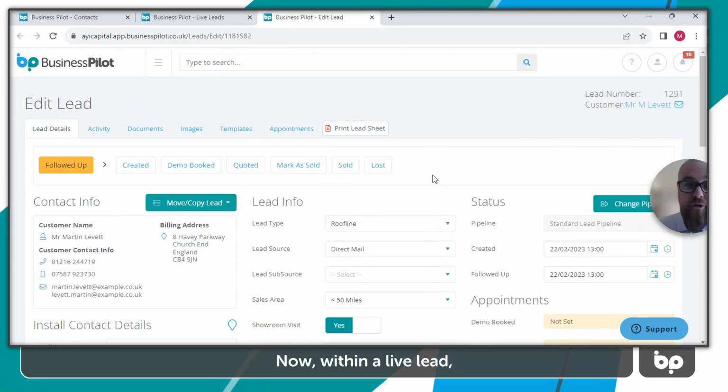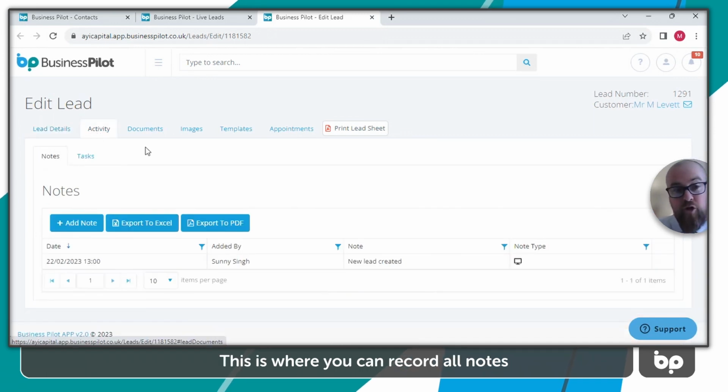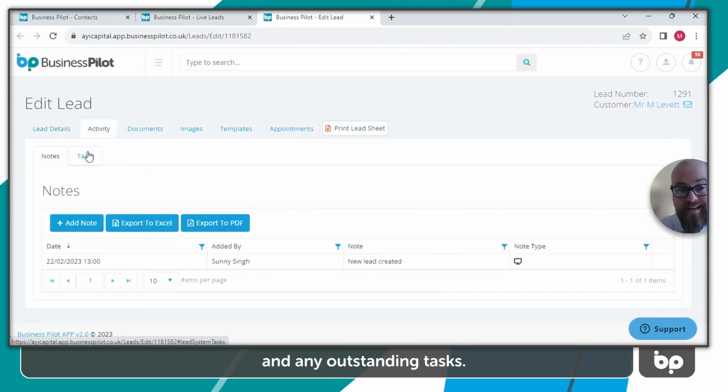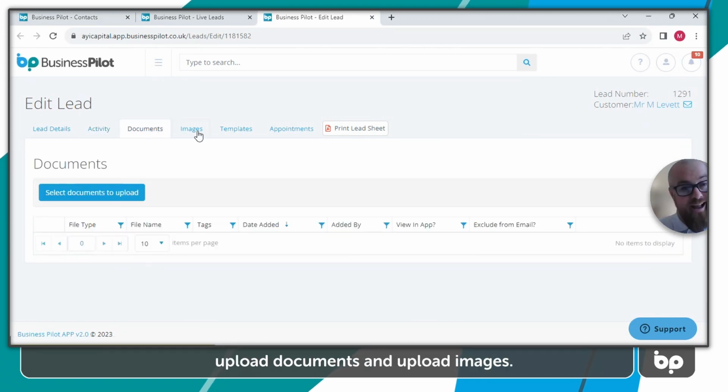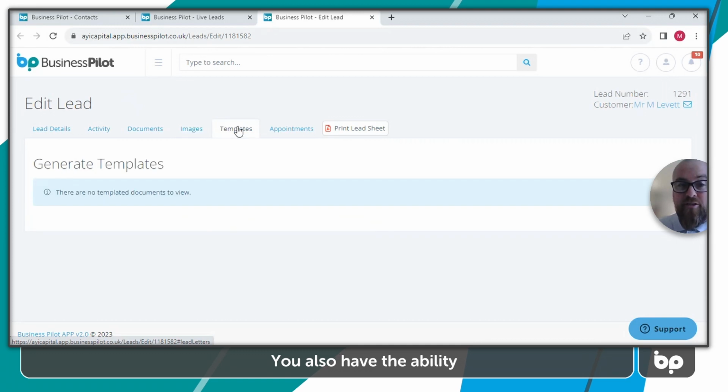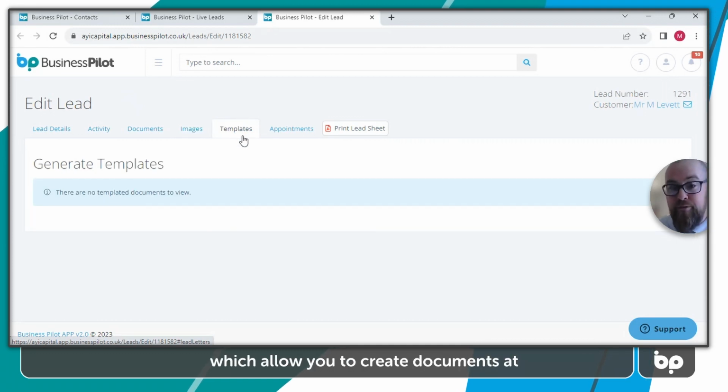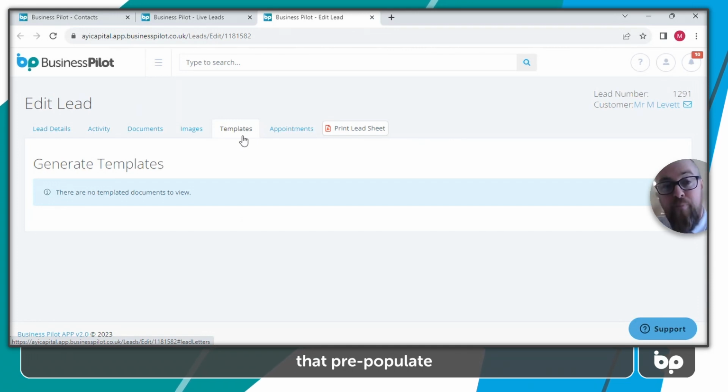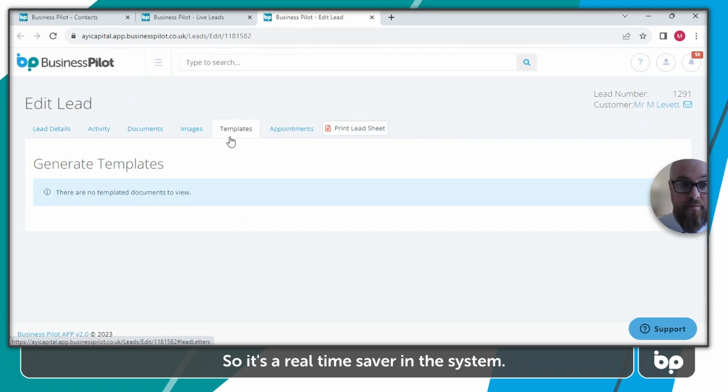Now, within a live lead, you can see the activity page. This is where you can record all notes and any outstanding tasks. You have the ability to upload documents and images. You also have the ability to store document templates, which allow you to create documents with ease, with placeholders that pre-populate based on the information you have in Business Pilot. So it's a real-time save within the system.